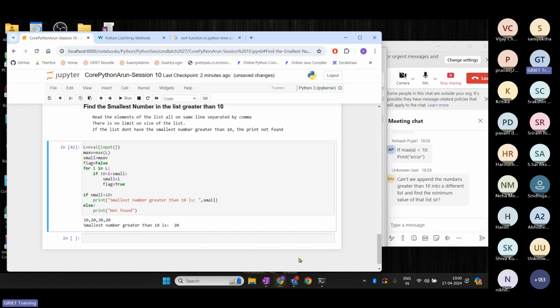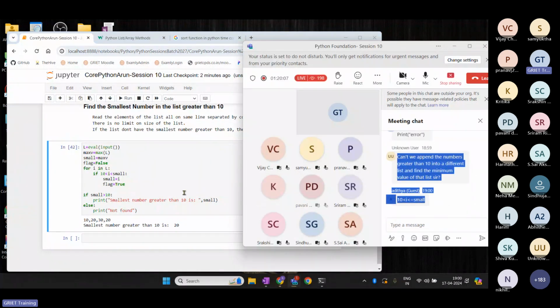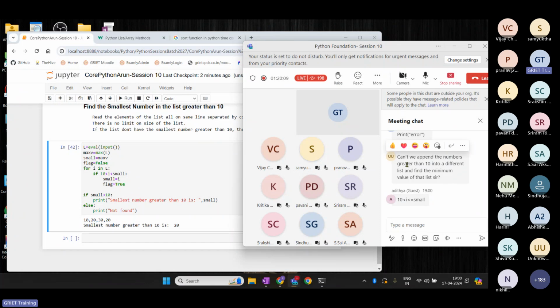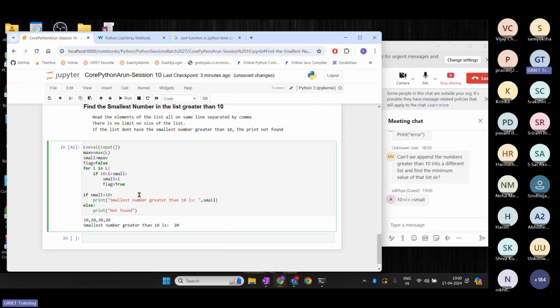Yes, what is the question? Can't we append the numbers based on 10 to do? This is a very good question. But the problem with this is, right? So what you are doing is you are wasting unnecessary memory and space. You are creating another list, find the minimum value. So your code should be written in such a way that you are using the least possible resources. That is my best suggestion.